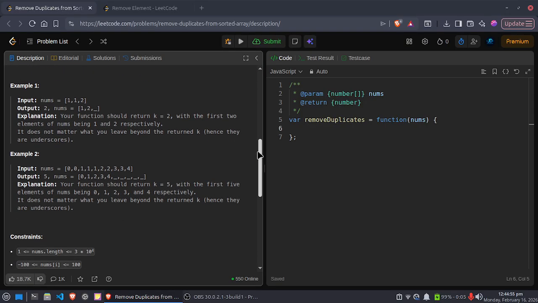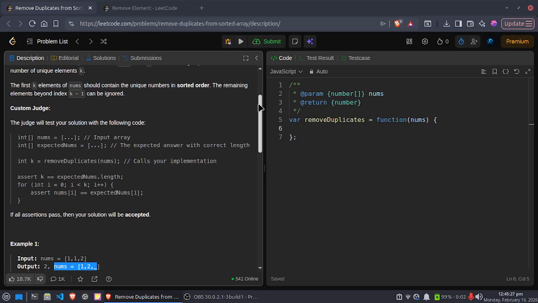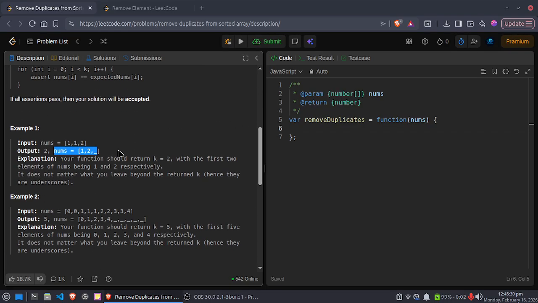So in the input we get a nums array that contains numeric values, like 1 1 2, and in the output we have to give how many unique numbers are in nums. Here I have only two numbers, 1 and 2, so I have to give 2 as the output, and all the unique numbers should come at the initial indexes of this array.